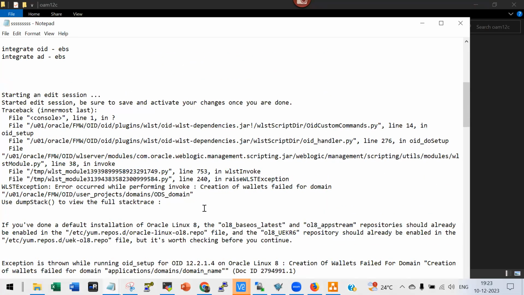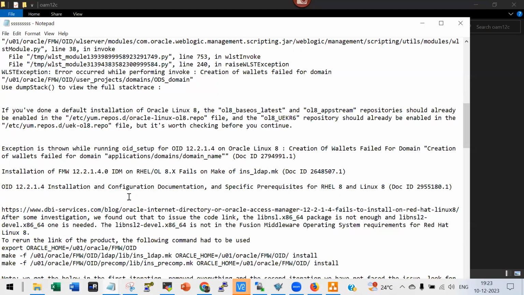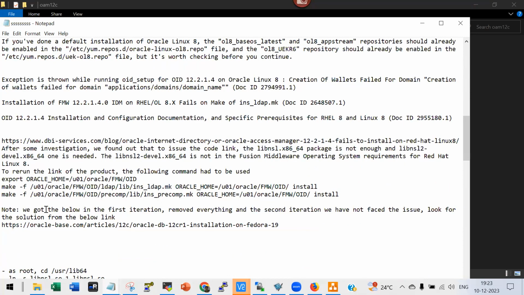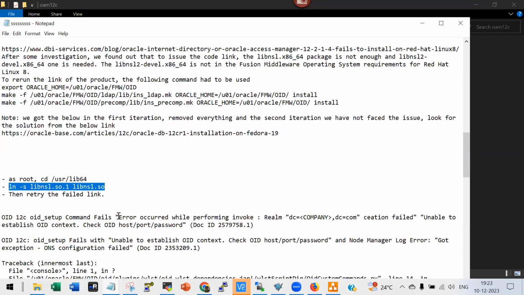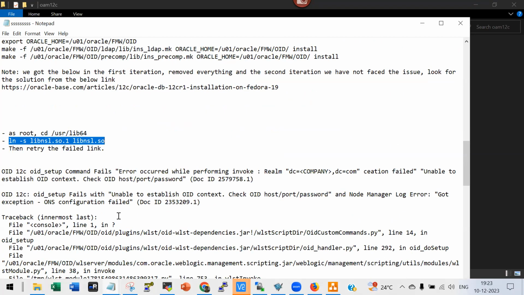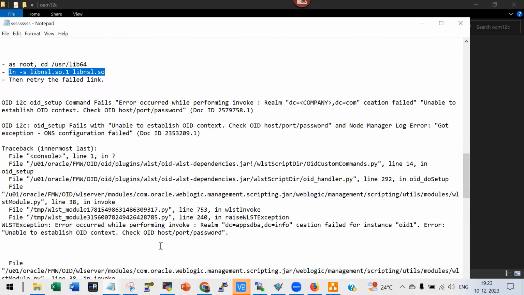So yesterday we were getting this error: creation of wallet failed for domain. Then I provided all the support links. There was one document that really helped, but only after 2-3 hours. This particular soft link helped me resolve this one issue. I thought the issue got resolved, but later it failed again.